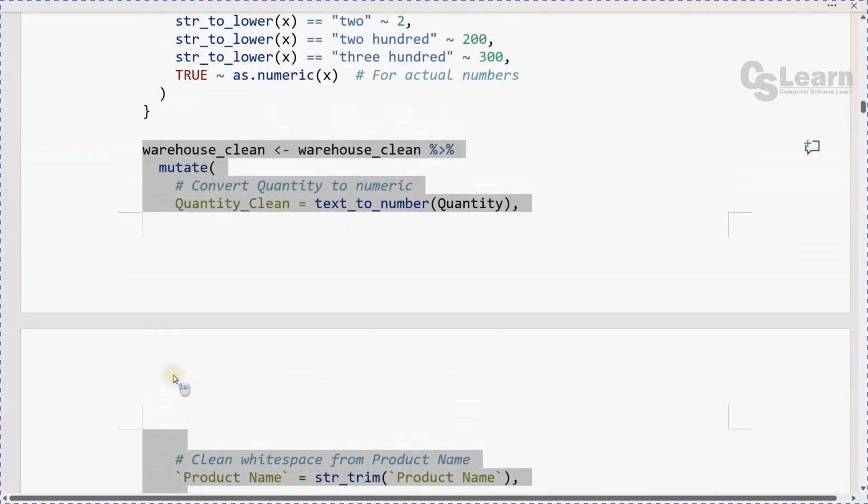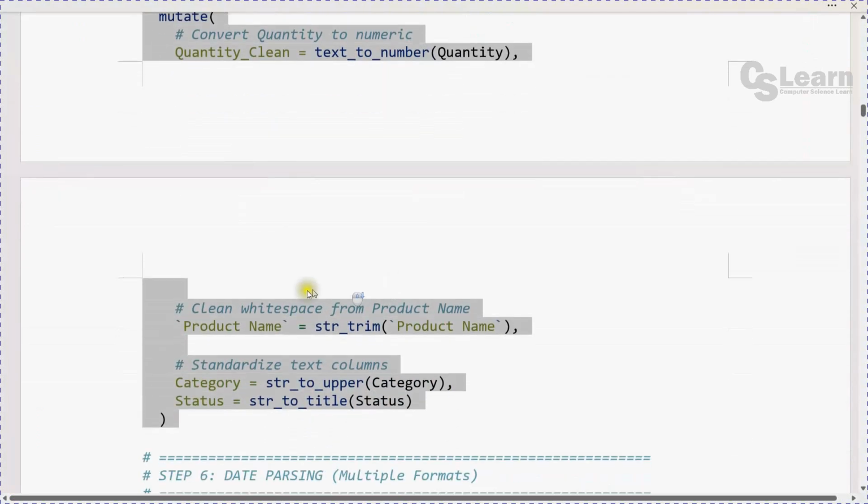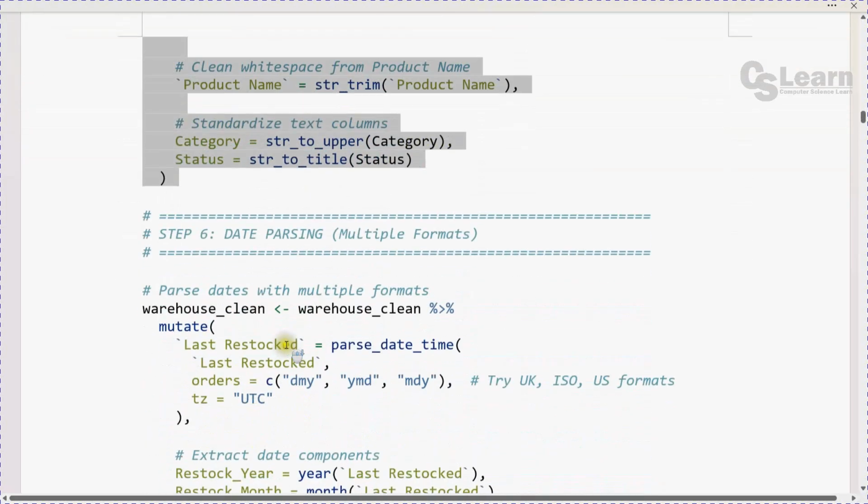What is the purpose for this? Convert the quantity to numeric, text to number, and clean white spaces from product name, and standardize a text column. So these are all it.